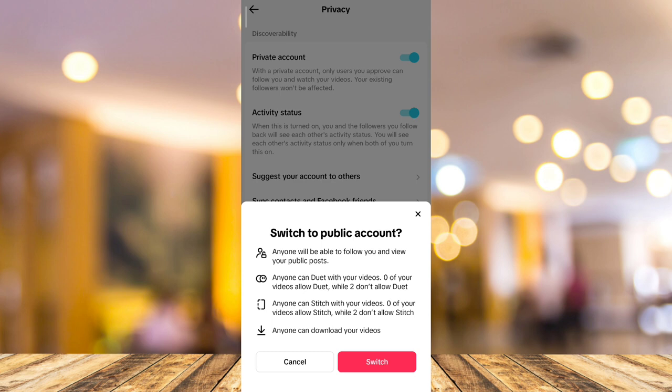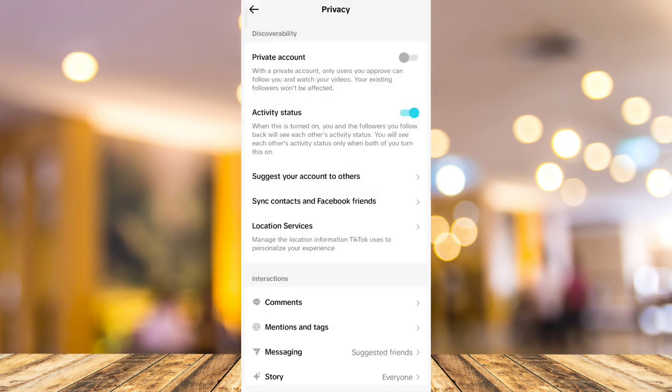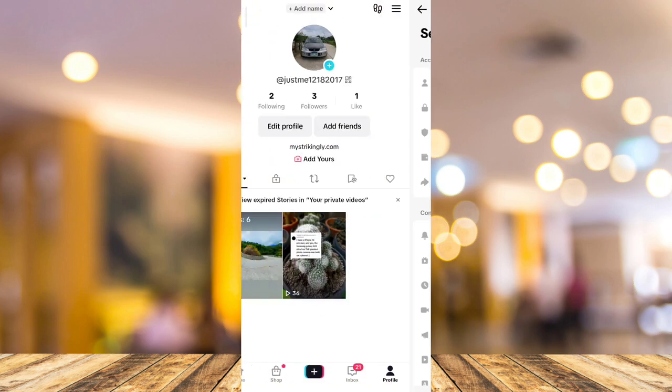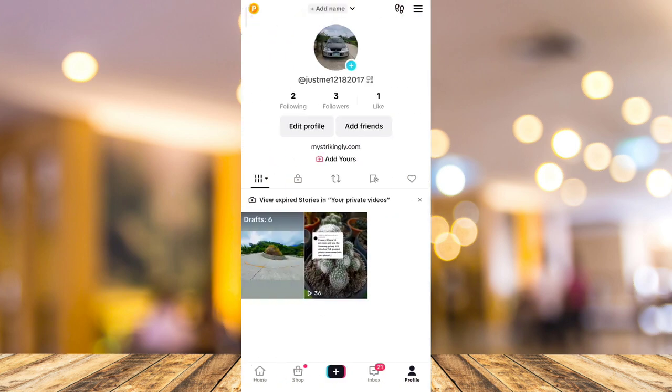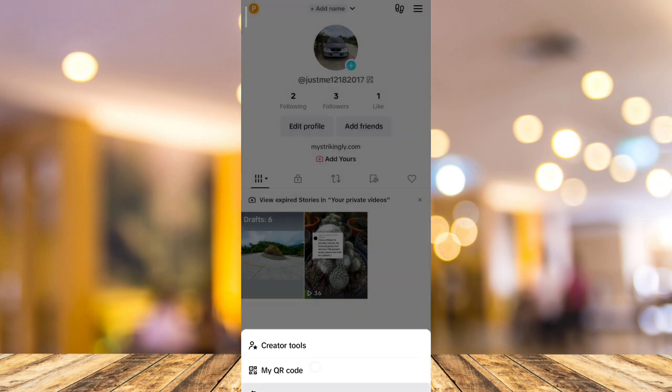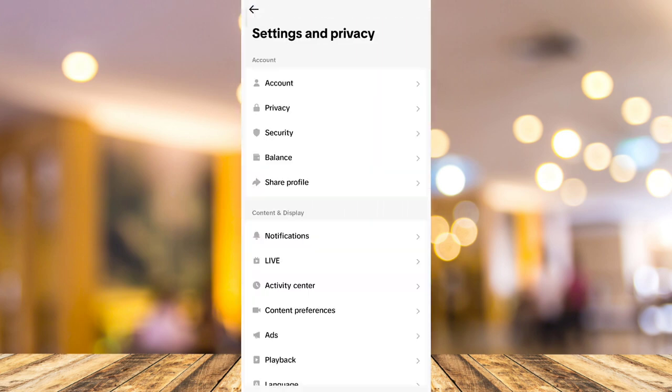Now the next step here is go back to your profile page and then you just need to activate your business account. So to do that, you just need to tap on the three lines at the top right corner and then here an option shows up. You just need to tap on settings and privacy. Now once you tap this settings and privacy, you just need to tap on this account at the top.